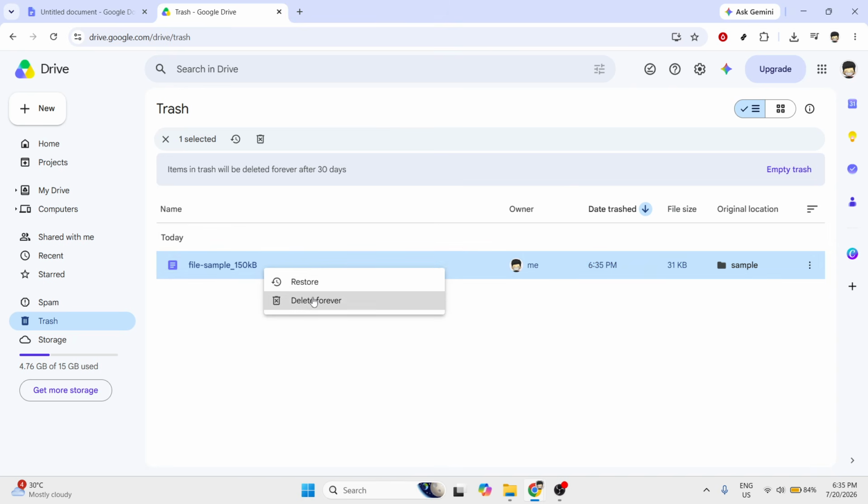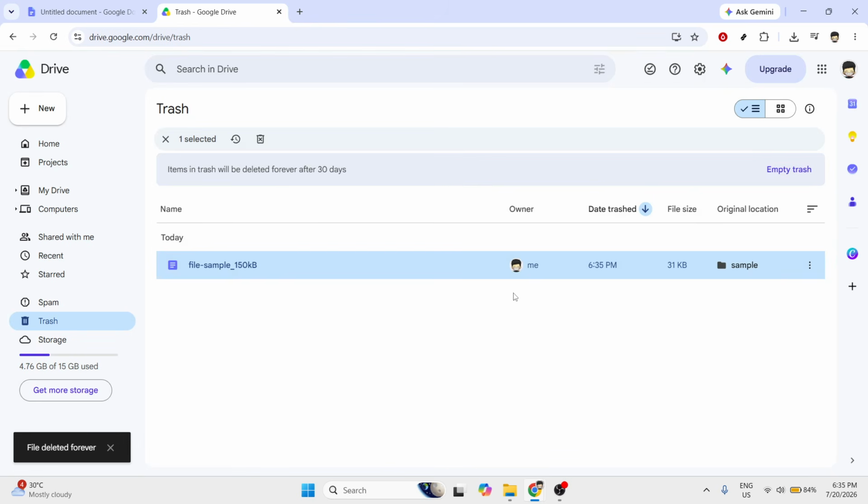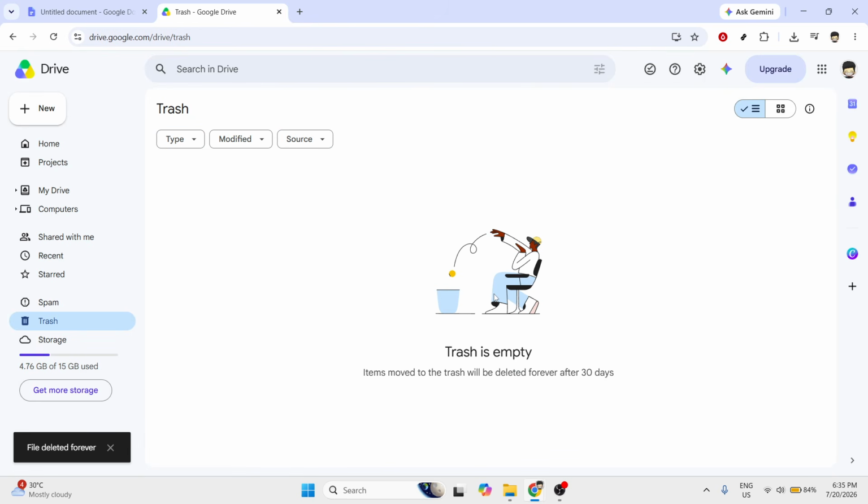Google Drive will usually show a confirmation message at this point because this action is permanent. Go ahead and confirm the deletion to finish the process. After you confirm, the Google Doc will be permanently removed from Google Drive and can no longer be restored from the trash. That's the key difference between moving a file to trash and deleting it forever. Moving it to trash is temporary, but deleting it forever is final.